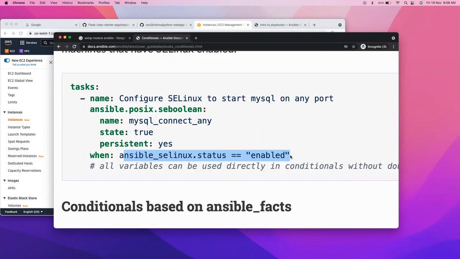Getting the point is, not only this, now you can do the same thing. So imagine for your CentOS, you don't need to install any Git. Sorry, for Ubuntu, you don't need to install it, but for CentOS, you need to install it, right? You can write the condition once again. So Git should only get installed when Ansible underscore distribution is equal to CentOS. Got the point, right?